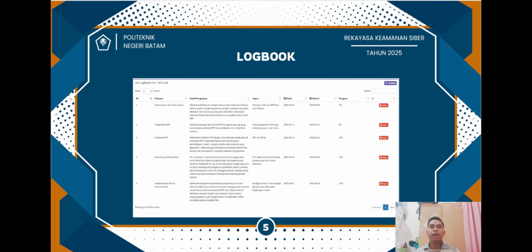Let me briefly present our team's project book for the PBL program with the code RKS-608. As shown in the image, this is our digital logbook interface, which documents all activities we have completed throughout the project. The table includes important columns such as ID, project, stage, detailed description of the task, output or result, start and end dates, and progress percent. So far, we have completed five main stages.